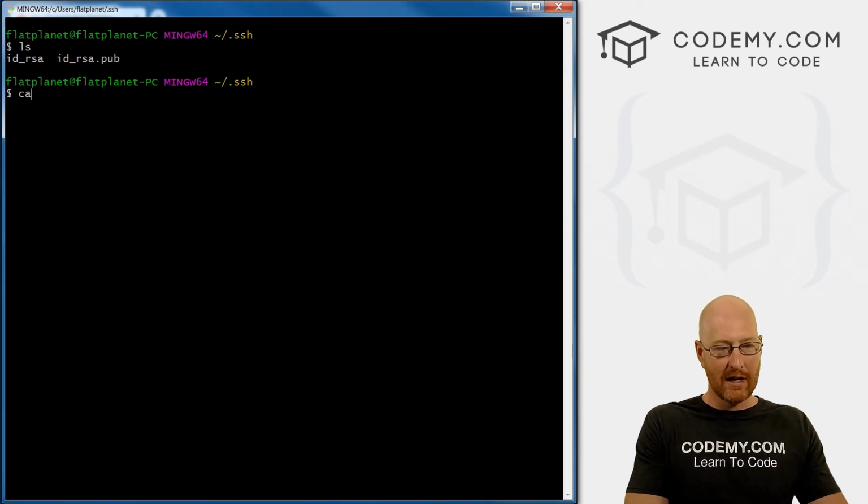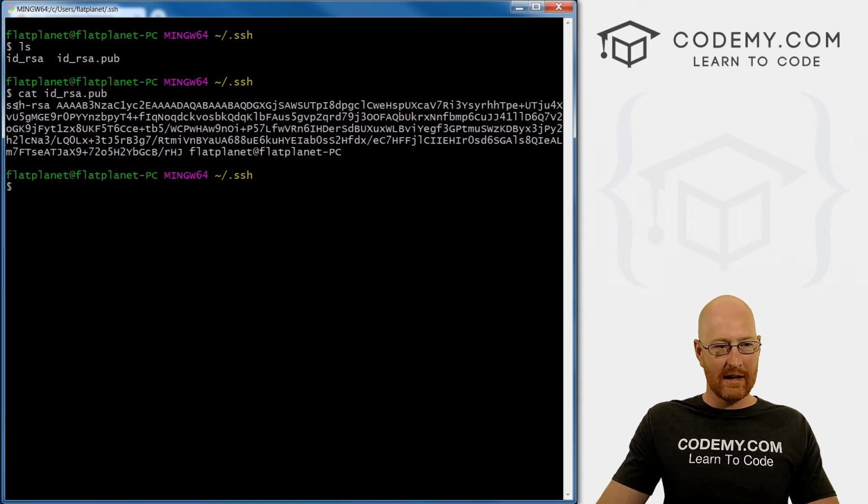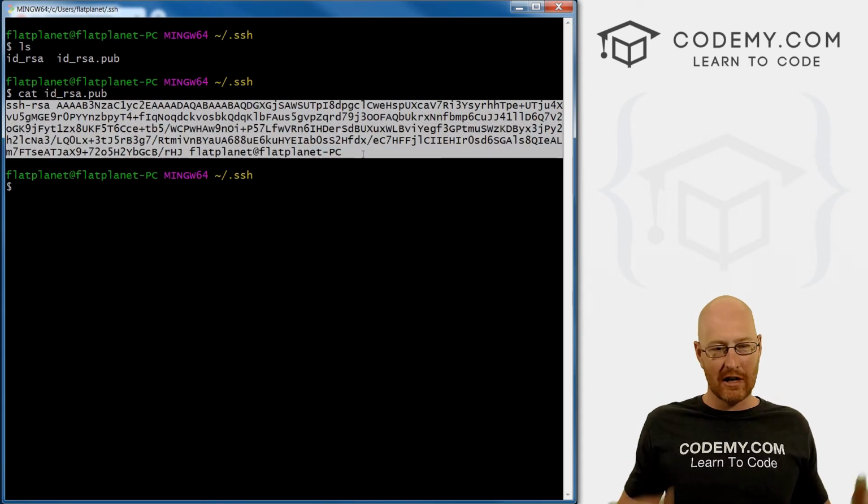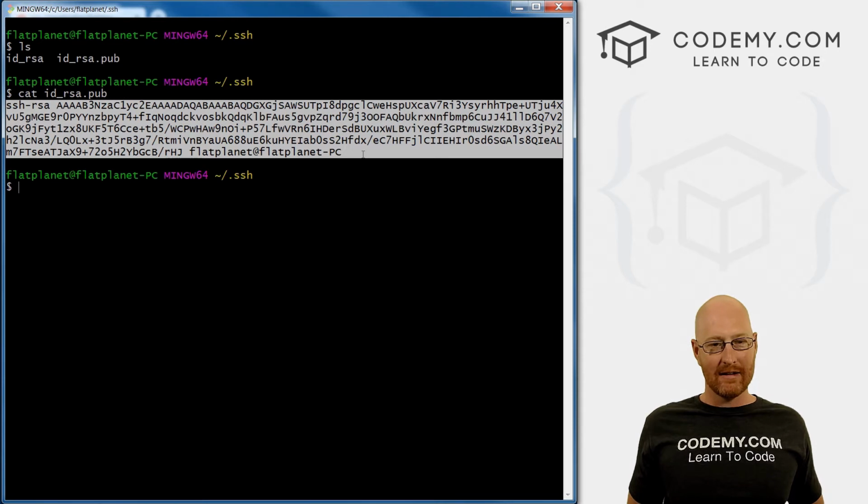But if we want to just look at it right now, we can type cat to catalog the file and then id_rsa.pub. And you can see this whole thing is our SSH key. It looks like a bunch of gobbledygook. It's just a security hash type thing. And no big deal. We have it now and we're good to go. So that's all there is to that.